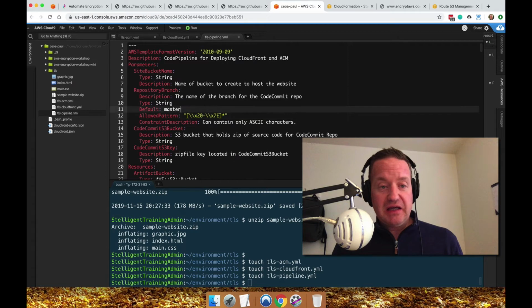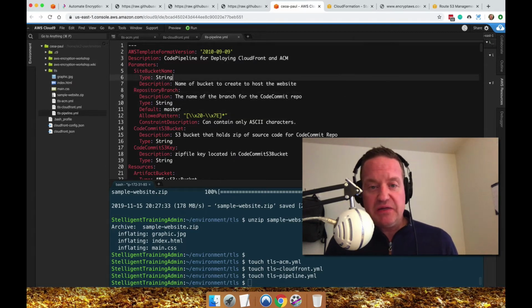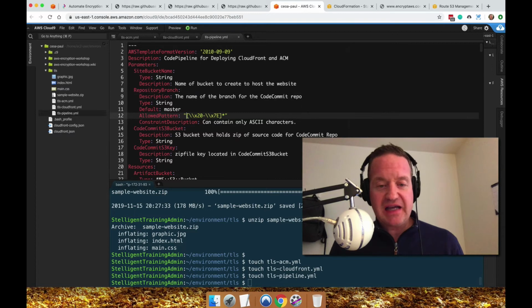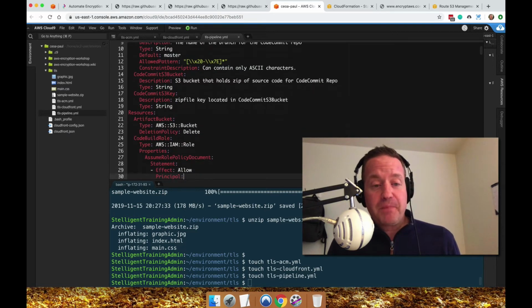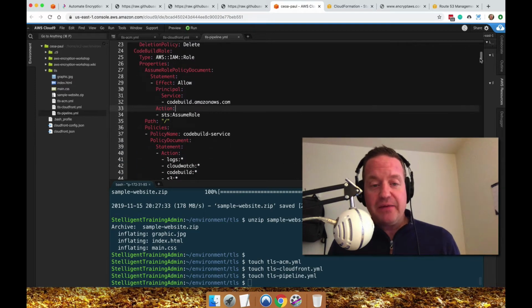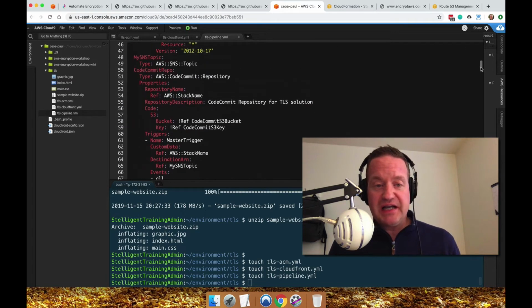It's going to be the site bucket name. It's going to need to be a globally unique name that you're going to create. In my case, it's going to be www.encryptaws.com, so this is something I have access to. And then I create the artifact bucket. I create a number of IAM permissions. That's mostly what you see here.